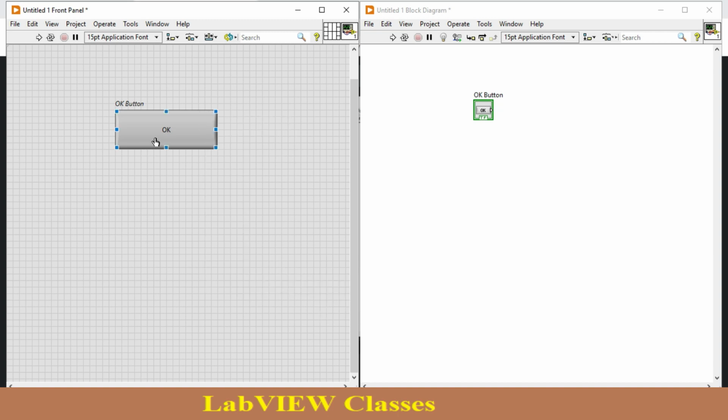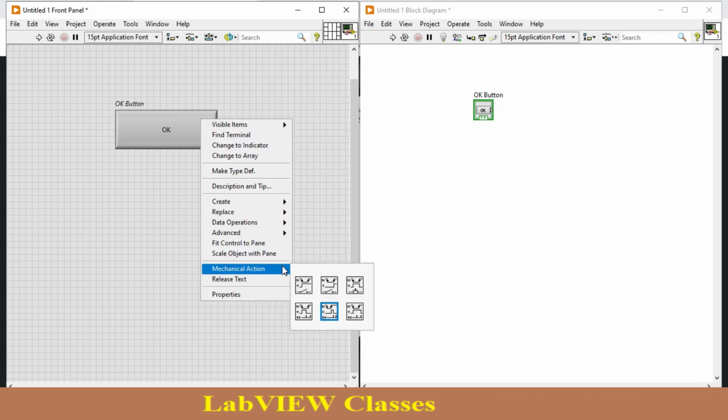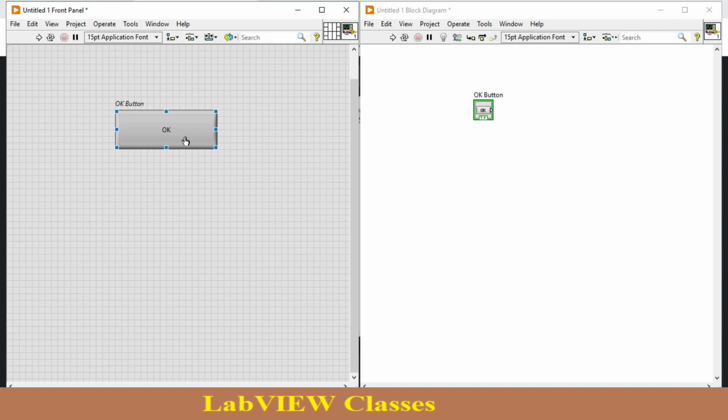As you see, like I just click on, it is latched. So this is how it works. But if you just change the value to switch when pressed, in this case the value goes when you just press this OK button. So there are different actions you can use according to your application.